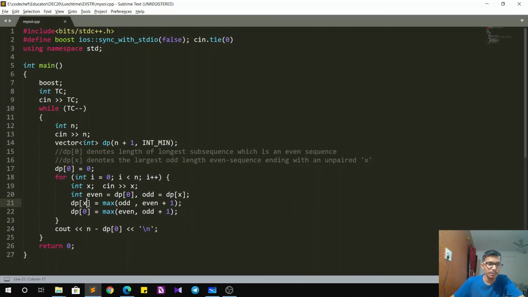That is, dp of x can either remain the same, or it can be even plus 1. That is a new value, so whatever is the maximum will be stored in dp of x. Or we can add the current x to the unpaired x and make it of even length. So dp of 0 is equal to odd plus 1 over here, or we can keep it as it was earlier, whichever is the maximum. And we do this process for each of the input elements in order from left to right.